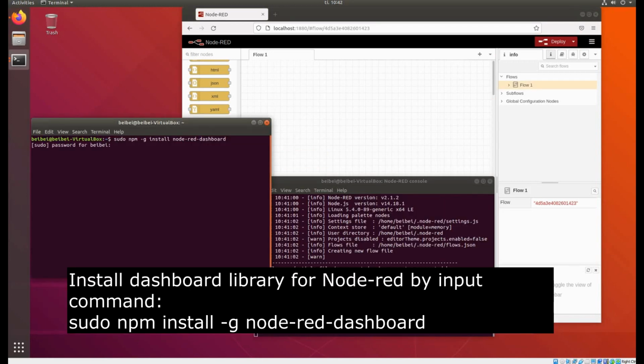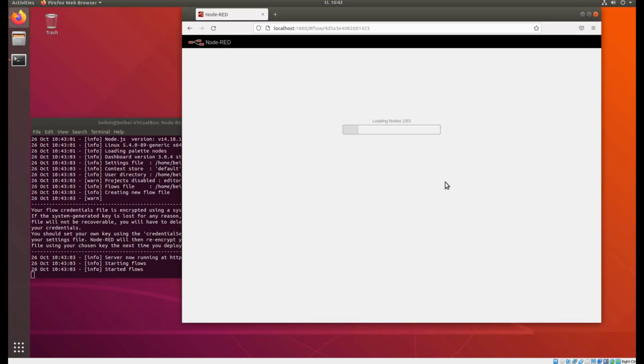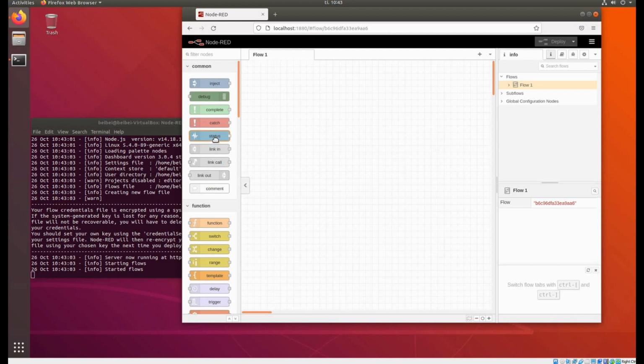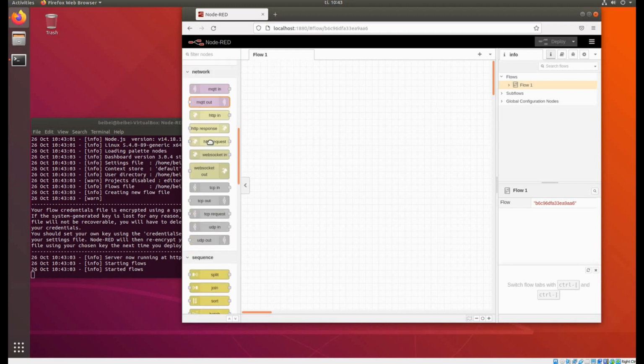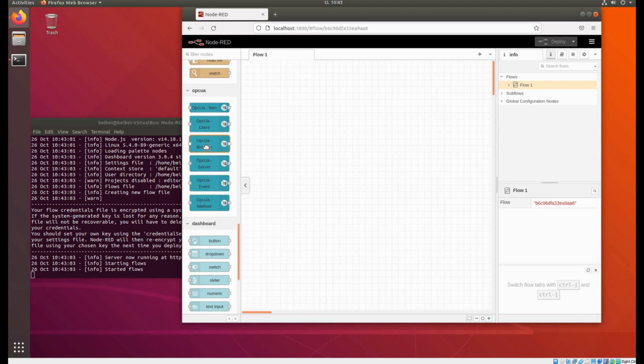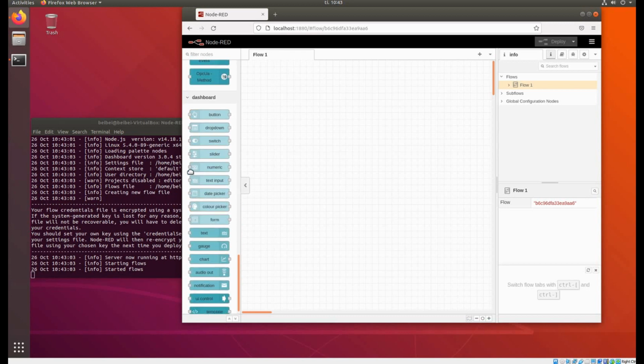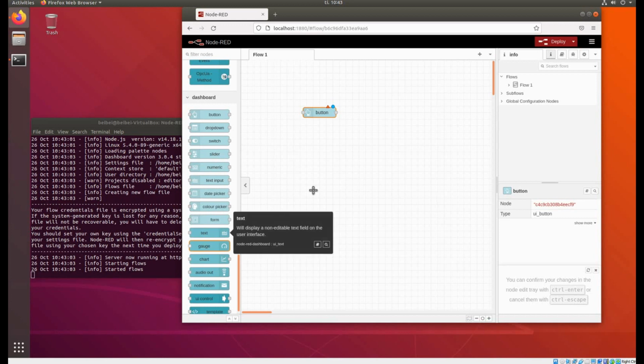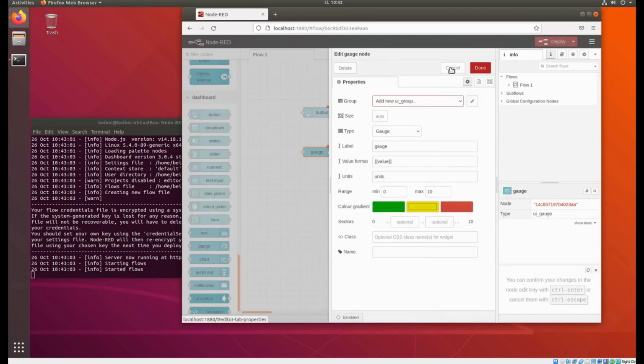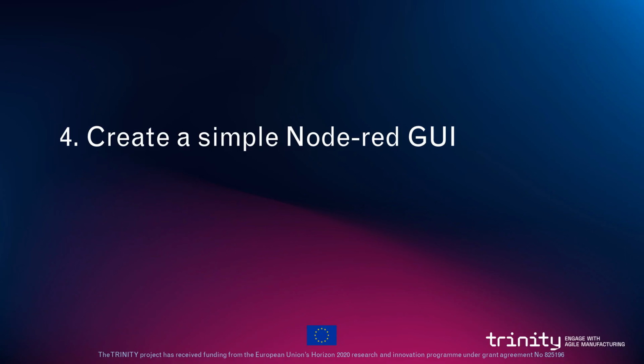Now we should continue to install the dashboard library for Node-RED. You can install it by inputting the following command. As with the OPC UA installation, you also need to restart Node-RED and refresh the browser to see the changes. Scroll down the left side to the bottom and drag out some dashboard function nodes to verify it. Now we can say the dashboard library installation has succeeded and all the dependencies are installed. We can start to program in Node-RED.